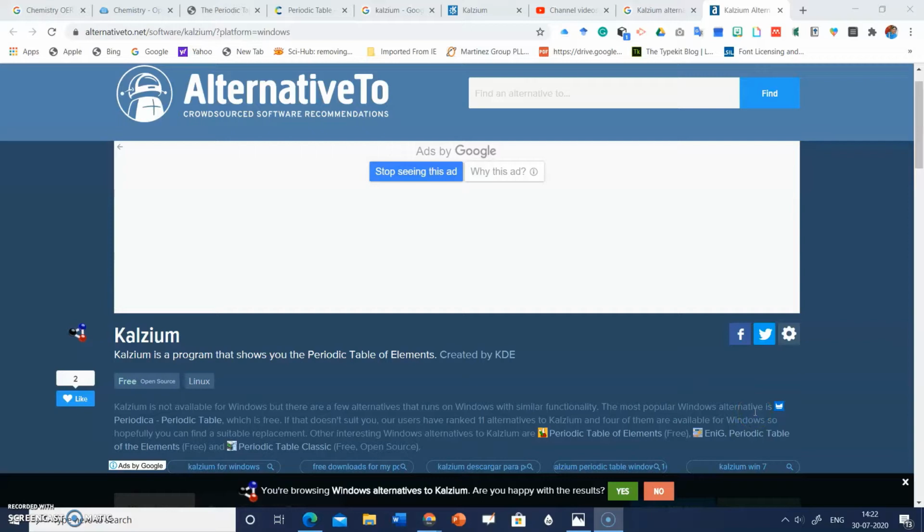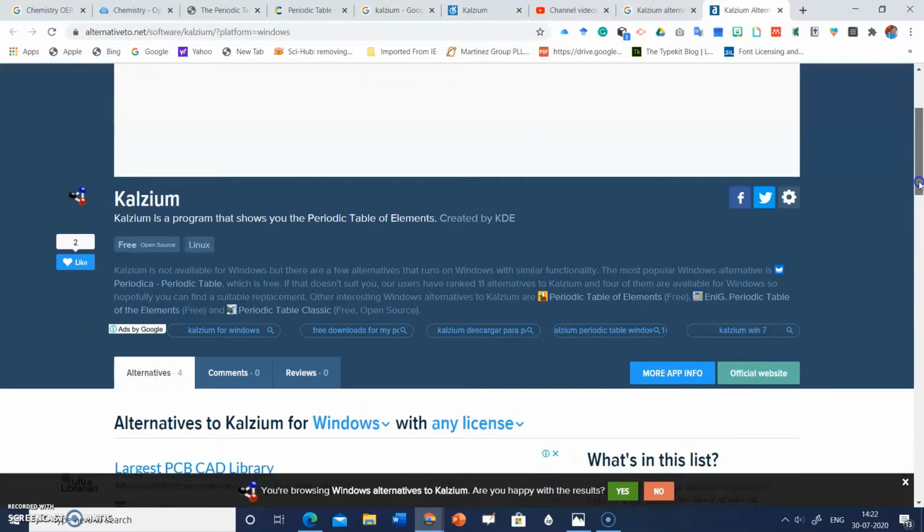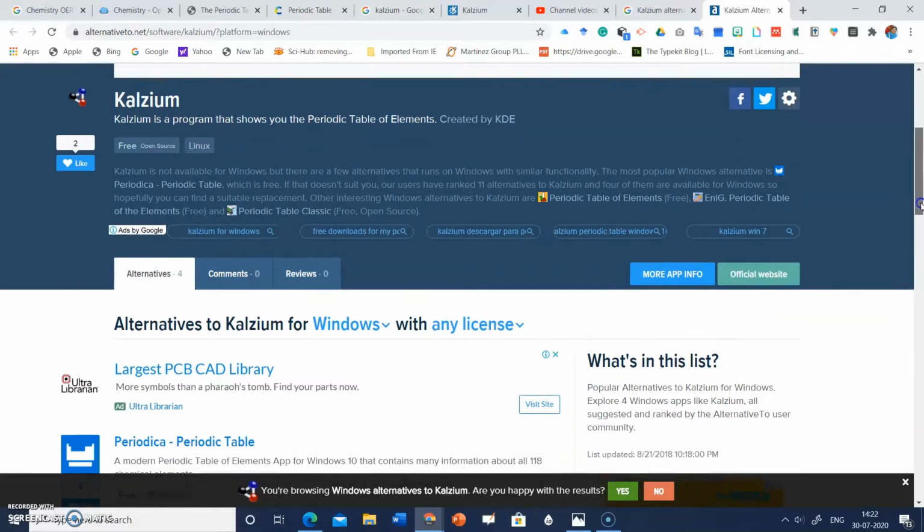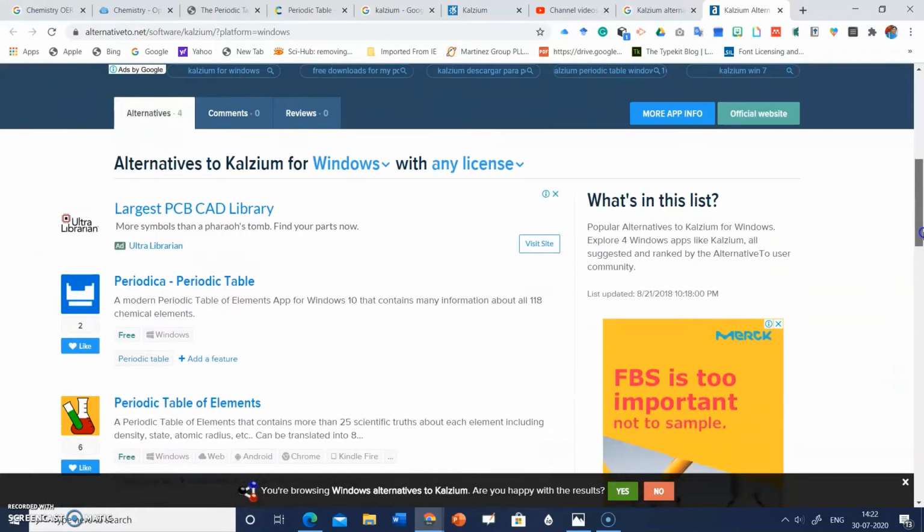Let's have a look at some interactive periodic tables which are available free of cost and which you can access and download on your desktops. First is Calcium. It is free and open source, but it is installed only on the Linux operating system, so it is not installed on Windows. Calcium is very popular, but the drawback is that you should have the Linux operating system on your PC. But alternatives to Calcium are there.